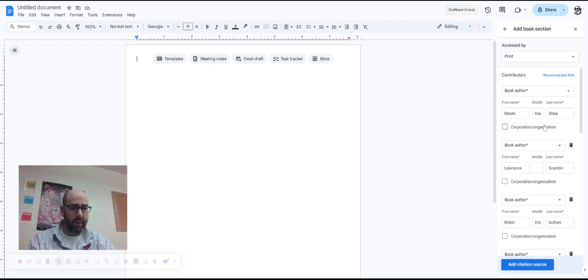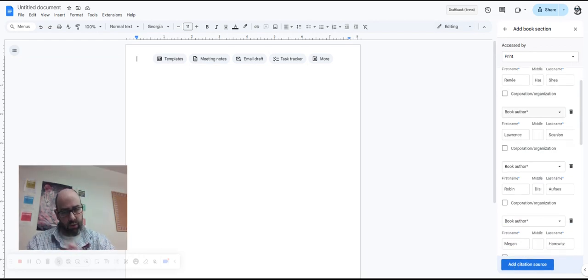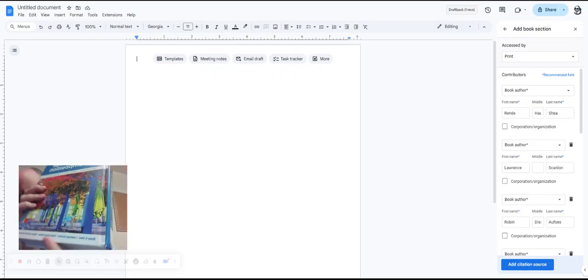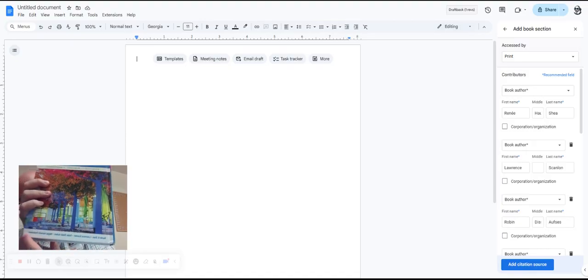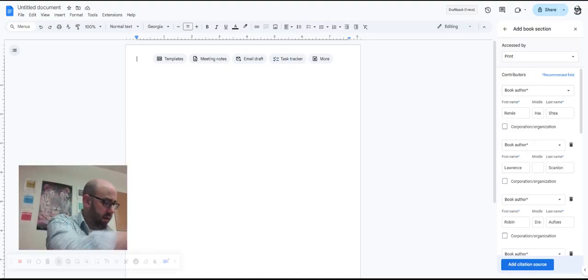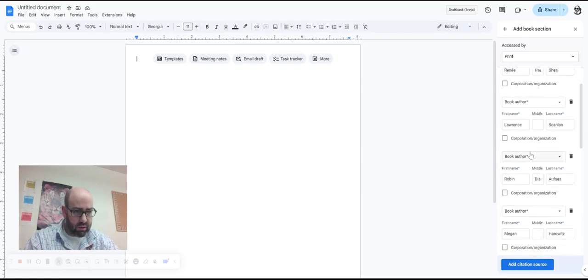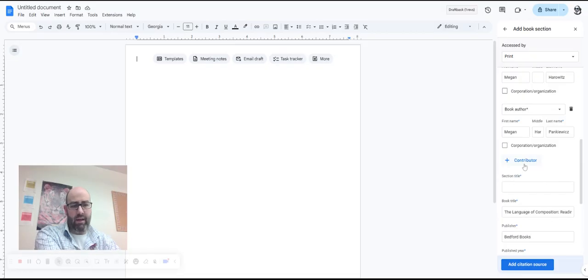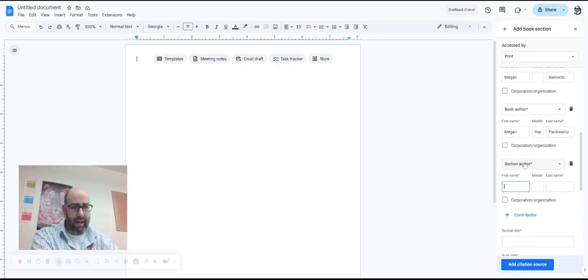Now you'll see there's a bunch of book authors. Technically they're editors, right? They're putting things together. They're all along the bottom of the book, so all of these are authors on the book. There's like 4 of them. This looks correct, but we also need to add another contributor. So we're going to click add a contributor.